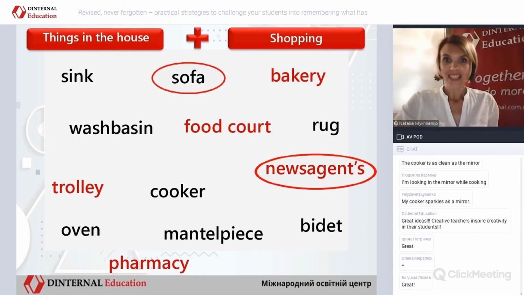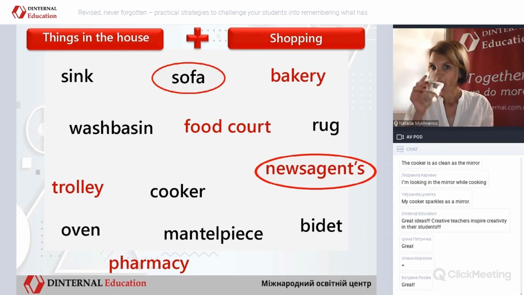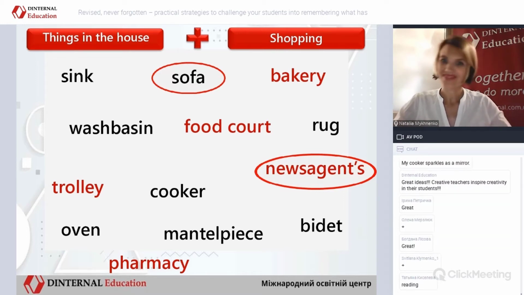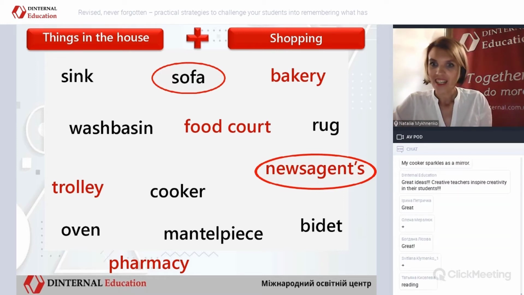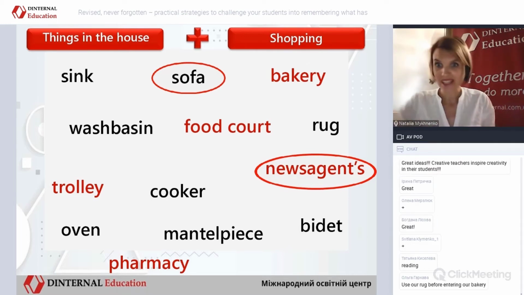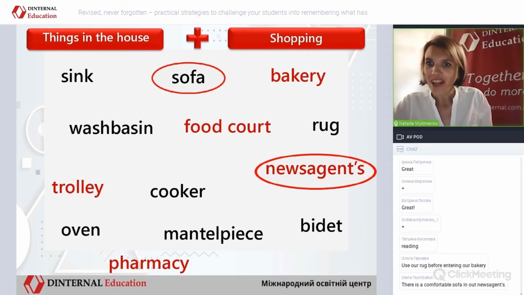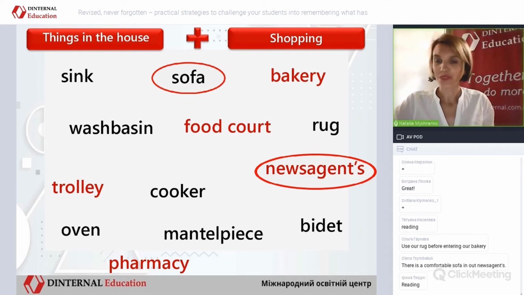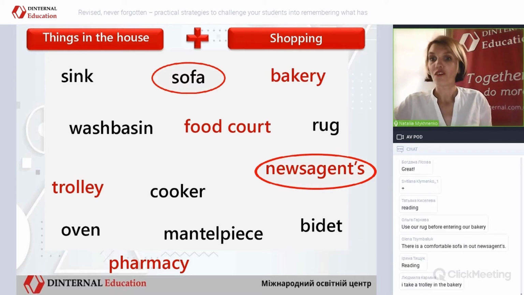Okay, and now again, it's your turn. Can you find any connections between a sofa and a new sentence? So I'm waiting for your ideas. Reading, yeah. What about a sentence? Yeah, you can say if there was a sofa in the new sentence, I could read something. Use our rack before entering our bakery. Yeah, thank you. For example, with the rack and bakery, there is a comfortable sofa in our new sentence.